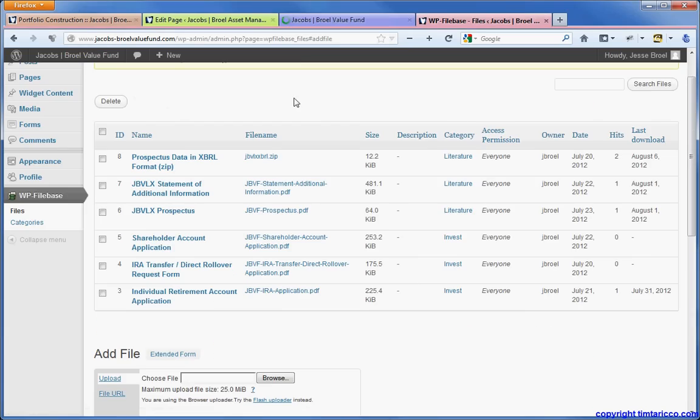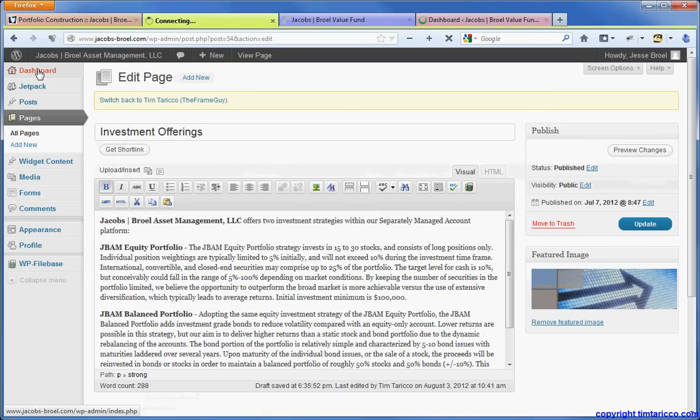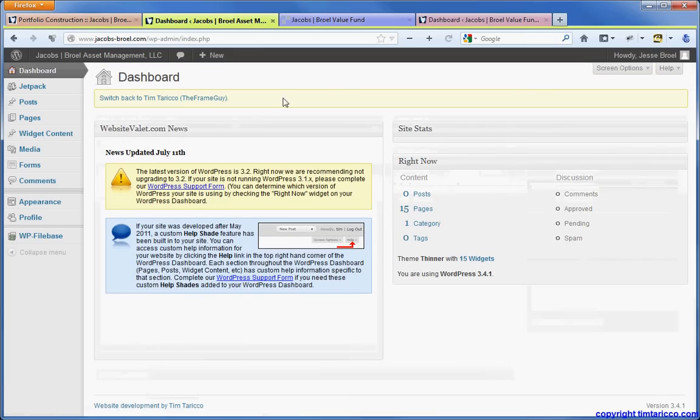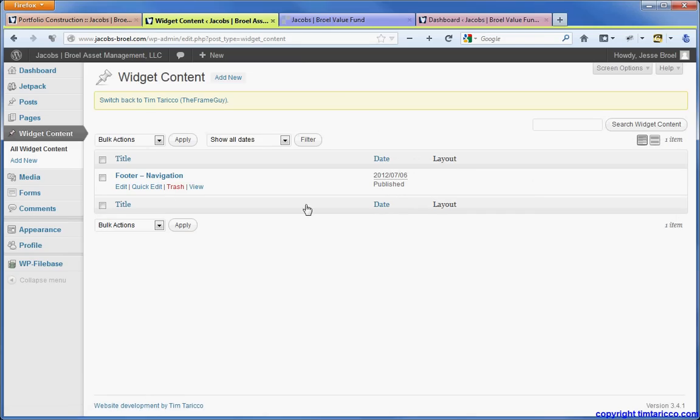So that's pretty much the back end on how the site works. It's pretty easy to use. Again, it's the same for both websites. And I think that does it. And we have the widget content over here also.